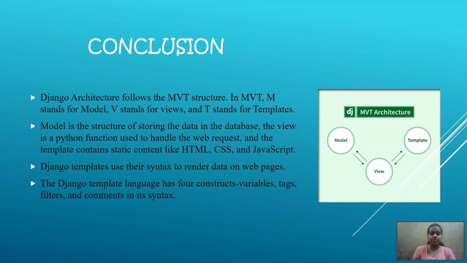In the conclusion, we can say that Django architecture follows the MVT architecture. In MVT, M stands for model, V stands for views, and T stands for templates. Model is the structure of storing the data in the database. The view is the Python function used to handle the web request, and the template contains static content like HTML, CSS, and JavaScript. Django templates use their syntax to render data on web pages. The Django template language has 4 constructs, that is variables, tags, filters, and comments in its syntax.